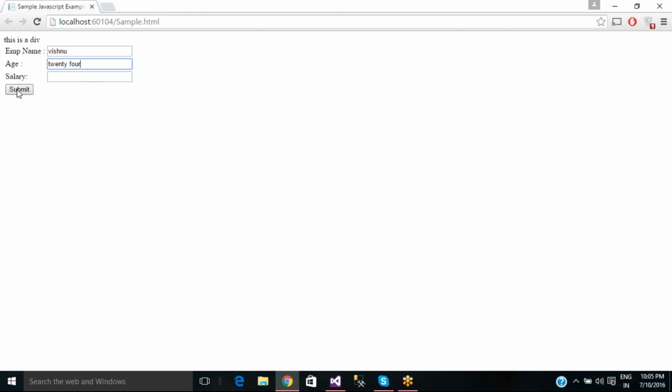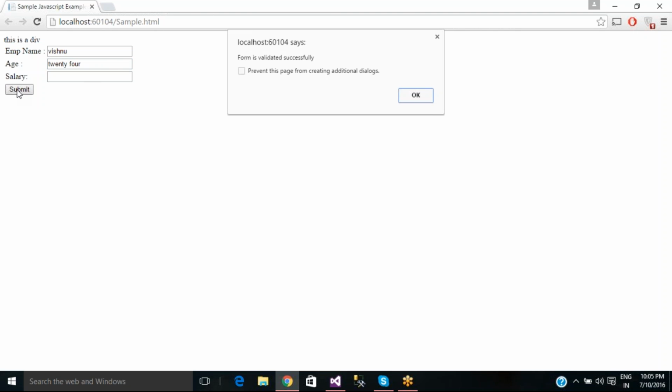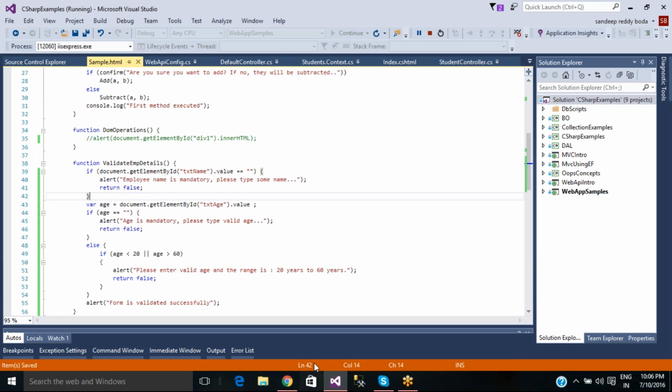Okay, so instead of 24 digits, I am giving 24 as text. I will give some text value, because the text field can accept any value here. So what is my intention is I want to give some text. So how will it be validated then? Form is validated successfully, it is saying, because it will fail when comparing with the integer greater than or equal to 20. At that moment it will definitely fail. So you need to write something against that.